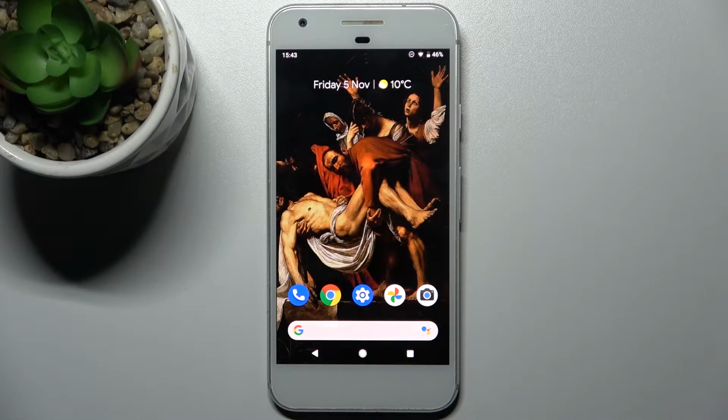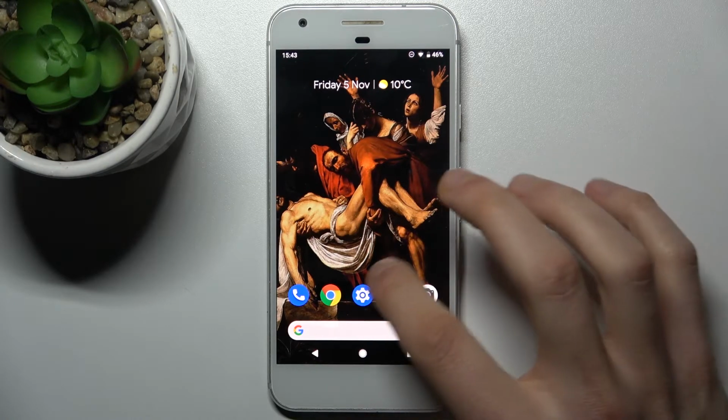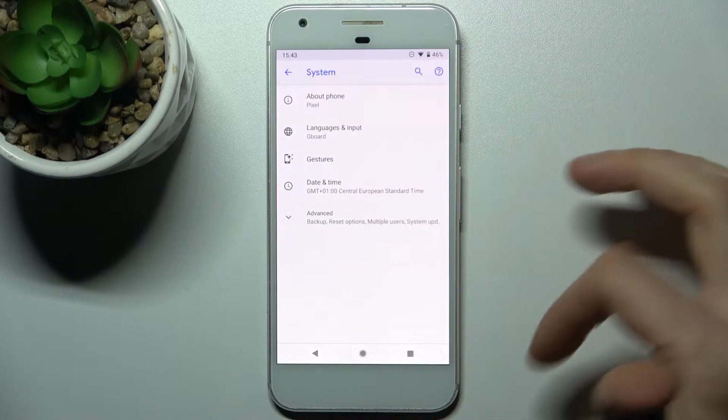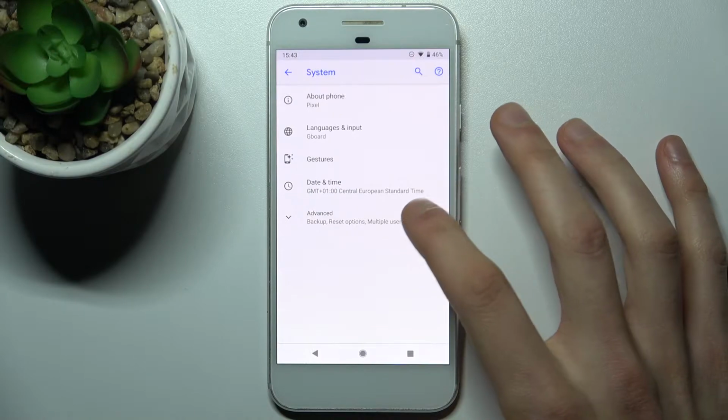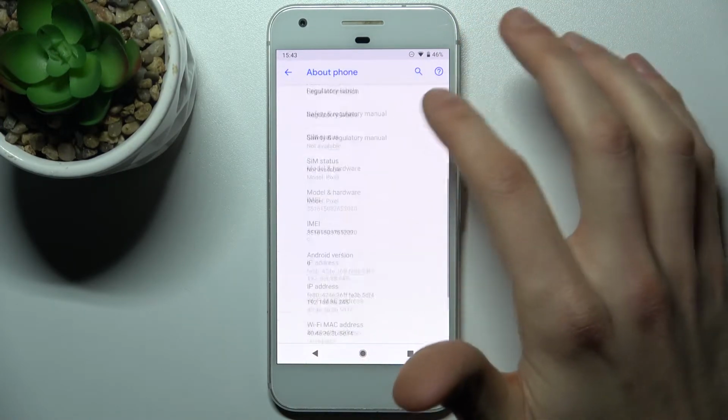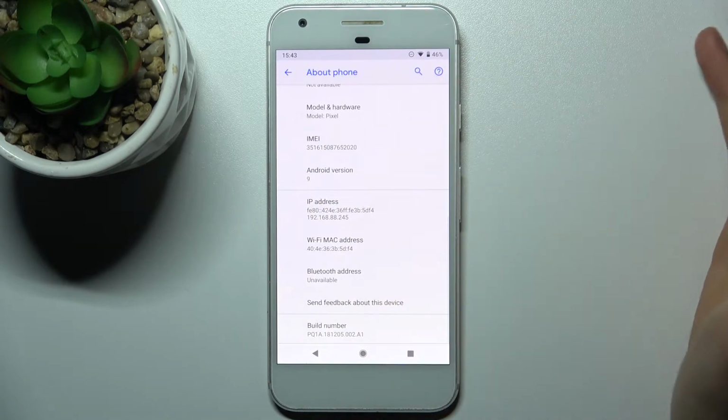Here I have Google Pixel, and today I'm going to show you how to access developer options on this device. So to do this, firstly you have to open Settings, then go to the System section, then go to About Phone. Here you have to find the line build number, which is the last one.